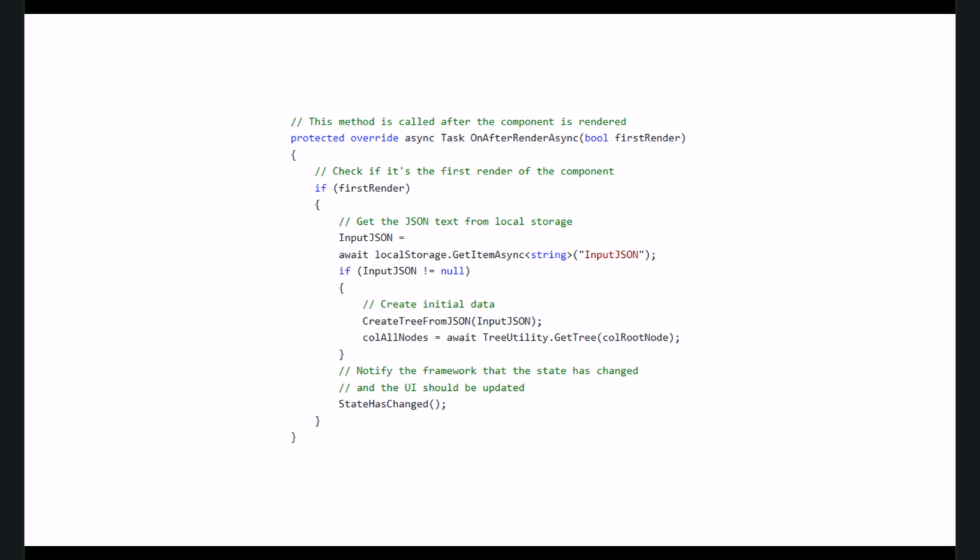If we find any JSON, we pass it to the CreateTreeFromJSON method to turn it into a C# collection, persisted as a global variable called colRootNode. colRootNode is then passed to the TreeUtility GetTree method to convert the C# collection into a nested collection called colAllNodes. This collection is bound to the tree control.